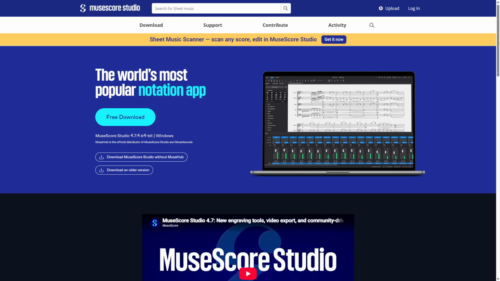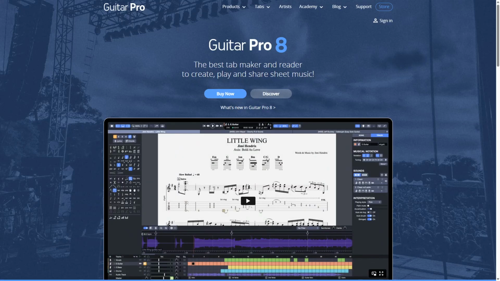Choose MuseScore if you need a free versatile notation tool for full scores and diverse instruments without specialized guitar features. Opt for Guitar Pro if you're a guitarist or bassist looking for detailed tablature editing, multi-track arrangements, and realistic playback. Both programs excel in their areas, so your choice depends on whether you prioritize broad notation or guitar-focused features.